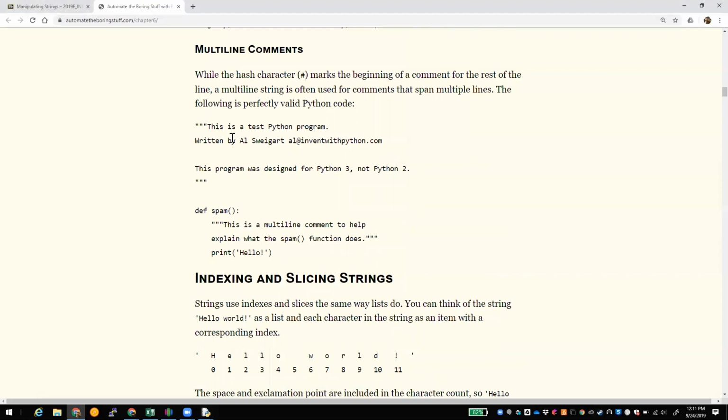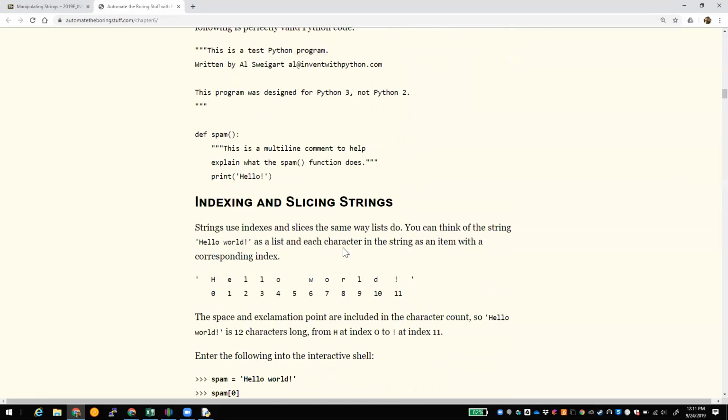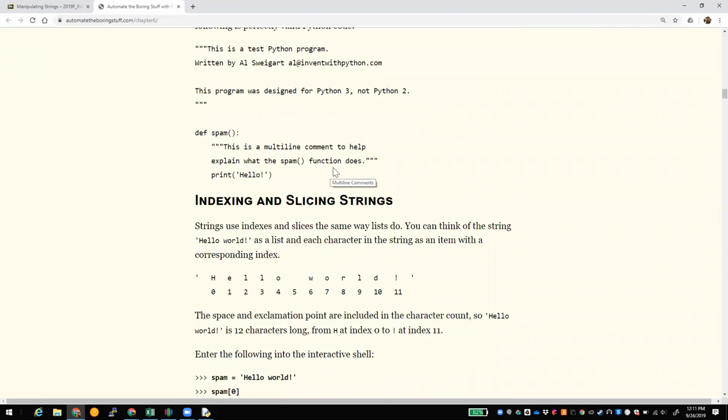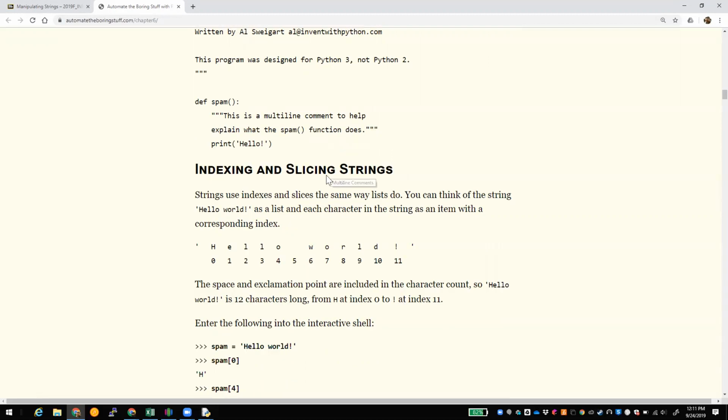That can be in the main program itself. It could also be within the function as well. So it's really nice to do that within the function at the very top to explain what that function is doing.